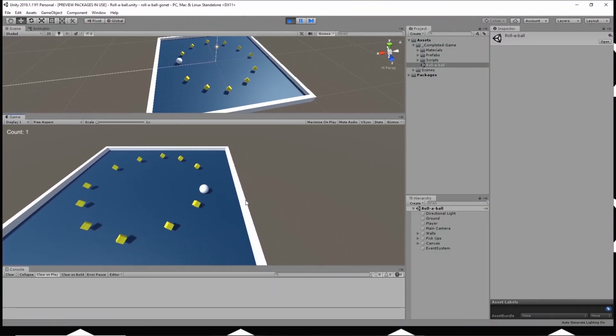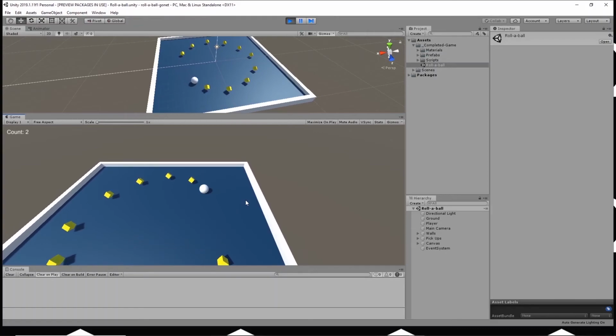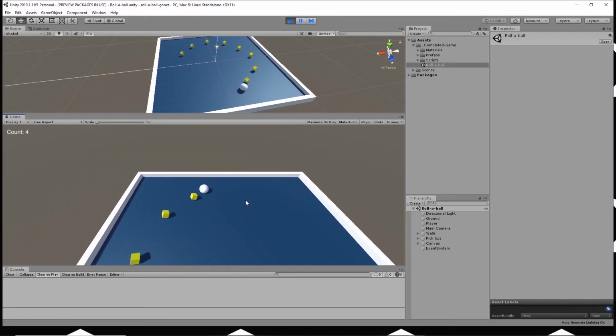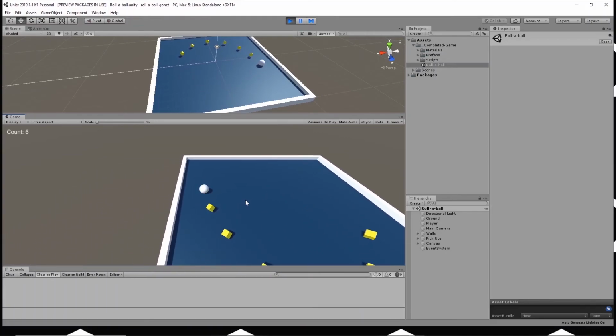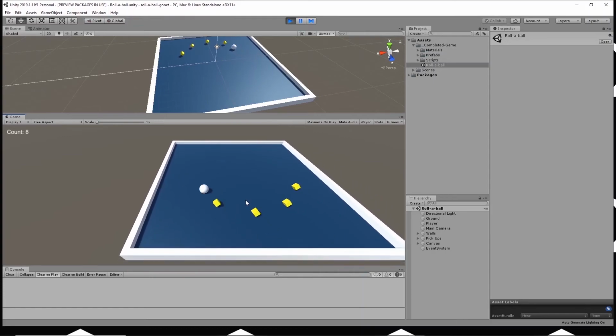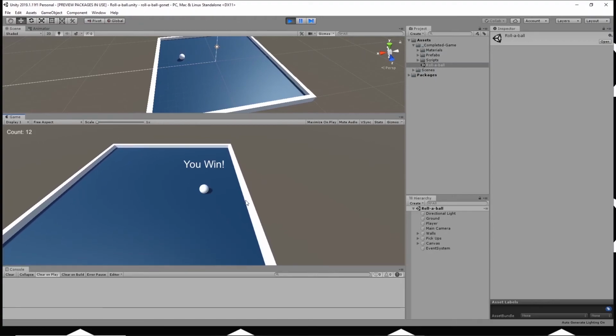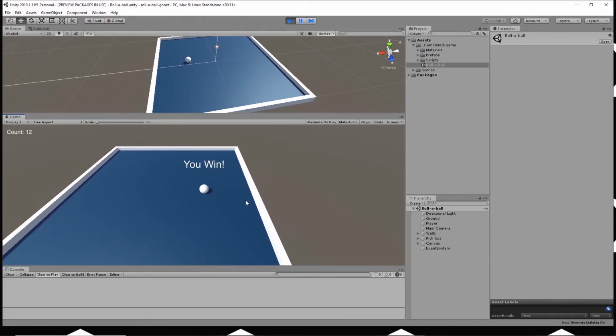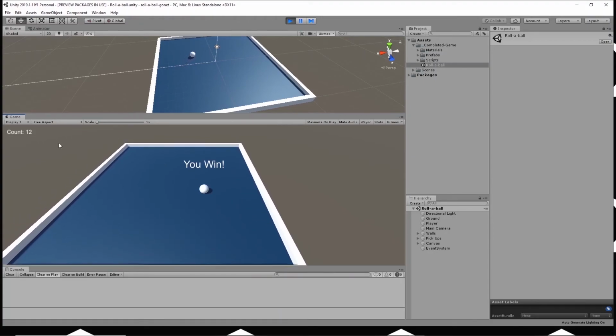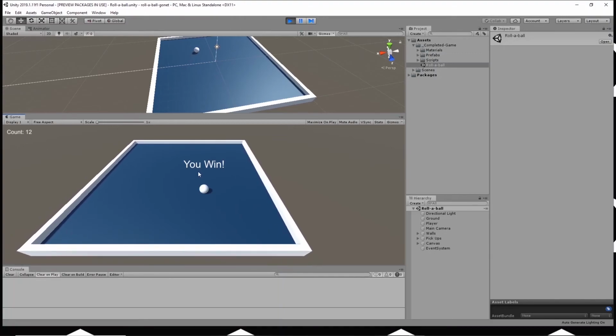So this demo is fairly simple, which is why we chose this for GONet tutorial 1. Make it multiplayer, so you can see a single player game. I go around, you win. I got 12 of them. You can see the count here.